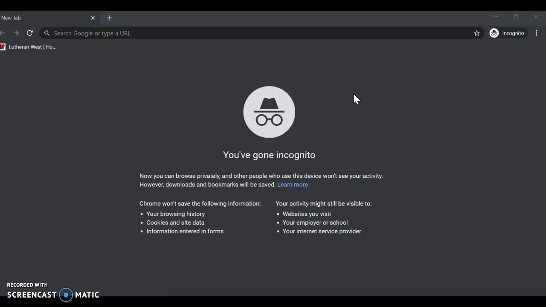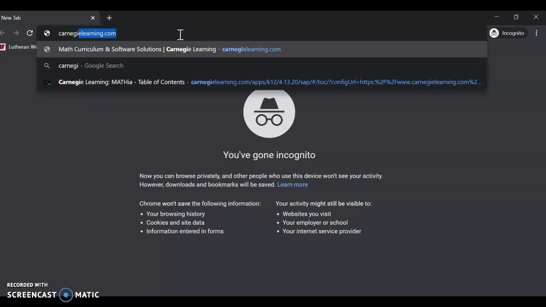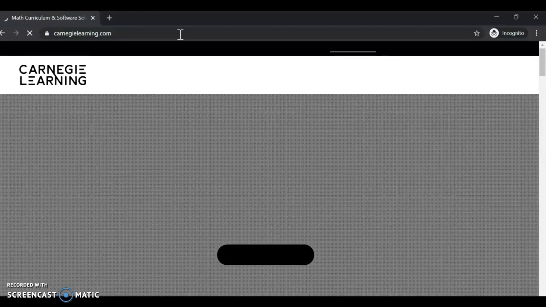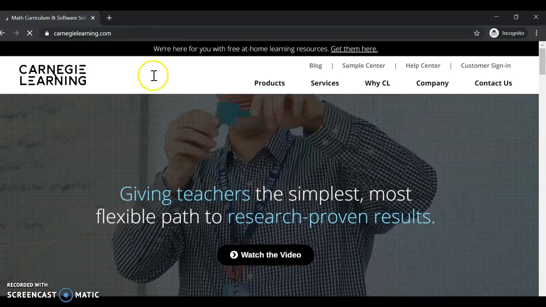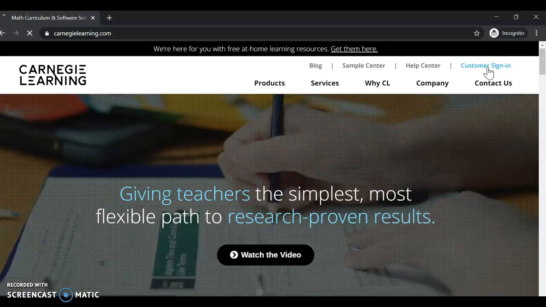So you guys are going to have to open up your browsers. And when you guys open up your browsers, you're going to type in CarnegieLearning.com, and you're going to press enter. Okay, so once you guys are in, what you're going to do is you're going to click on customer sign in.